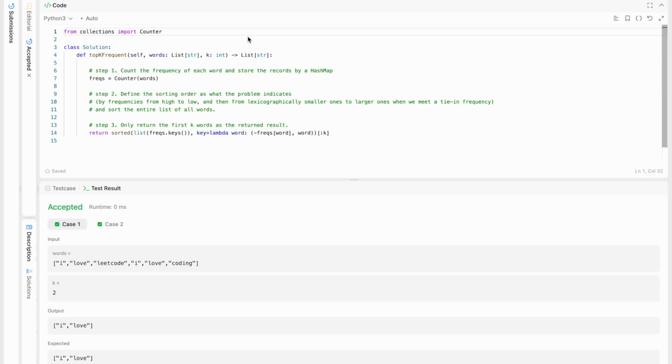This is the coding part. We first import Counter from collections, as we mentioned before. To define the topKFrequent function, step 1 is to count the frequency of each word and store the records in a hash map. frequency equals Counter of words.